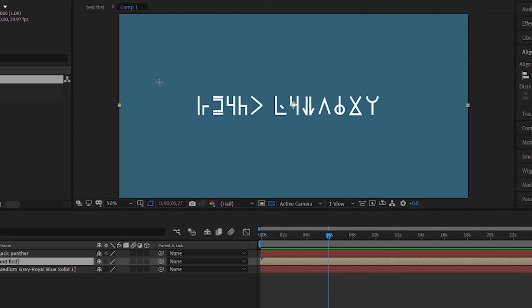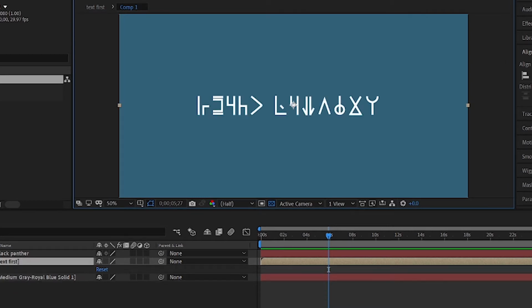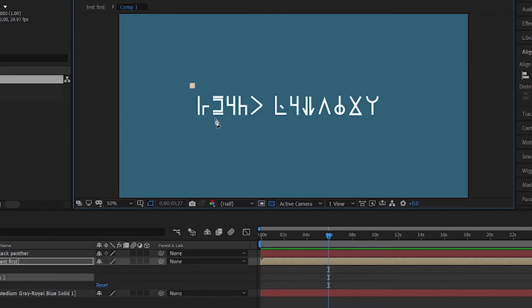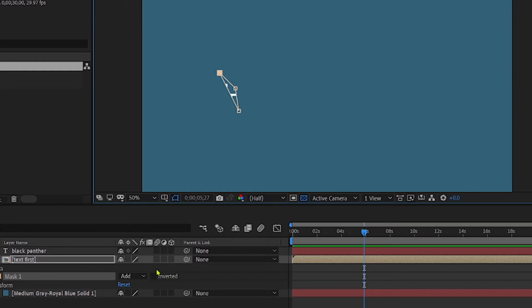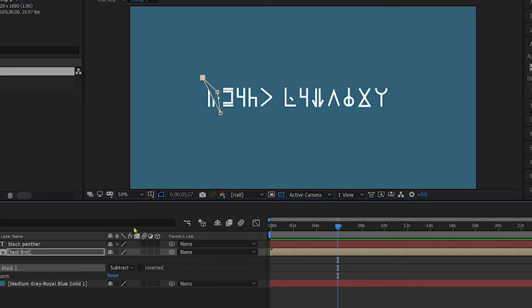Now what we are doing here is making a mask out of the shapes in order to hide the second letter. So make a triangle and change the option to subtract. Now take the pen tool to adjust the anchor points and make a straight line.